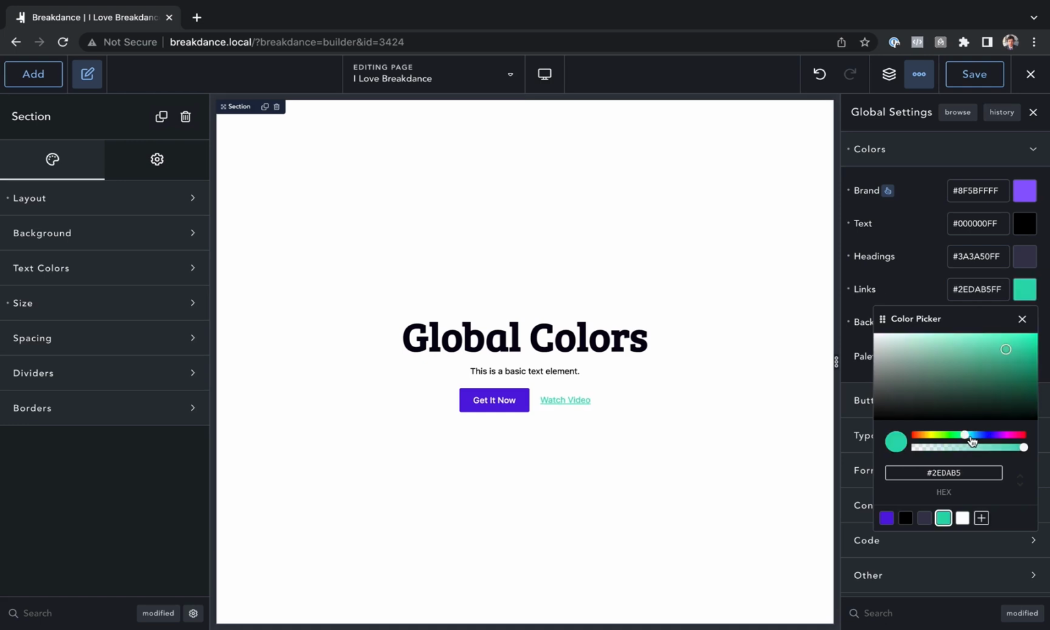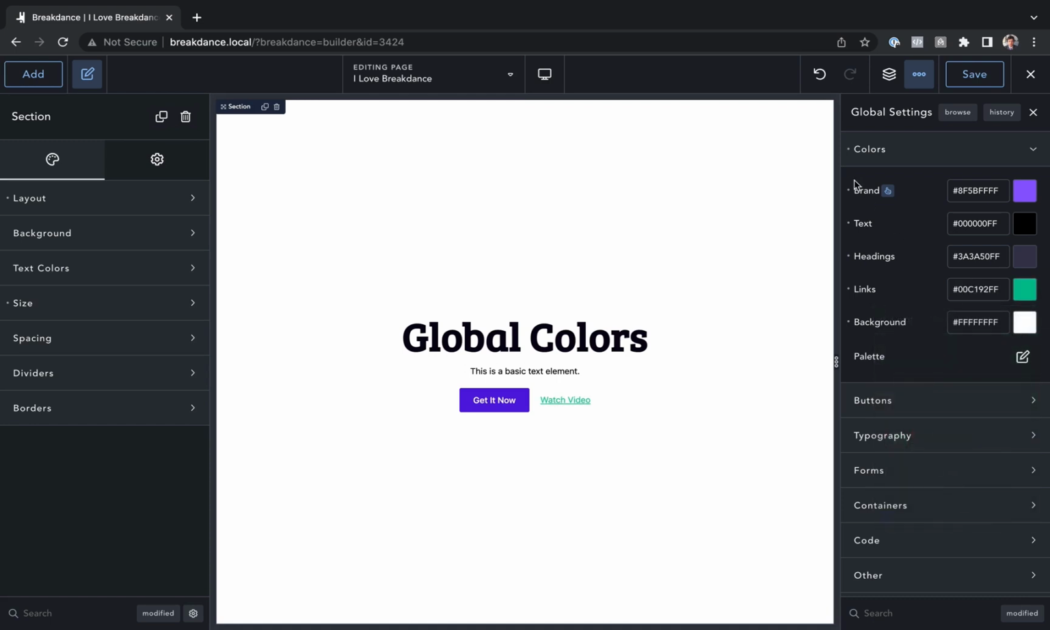I'm gonna use more of a kind of a teal sort of color, a little darker. Like that. And there we go. That is how to use the global colors feature of Breakdance.